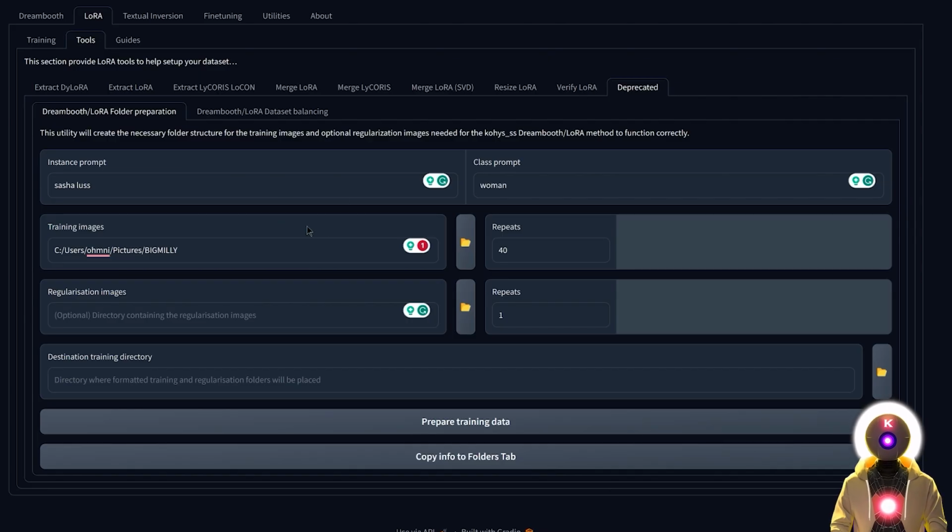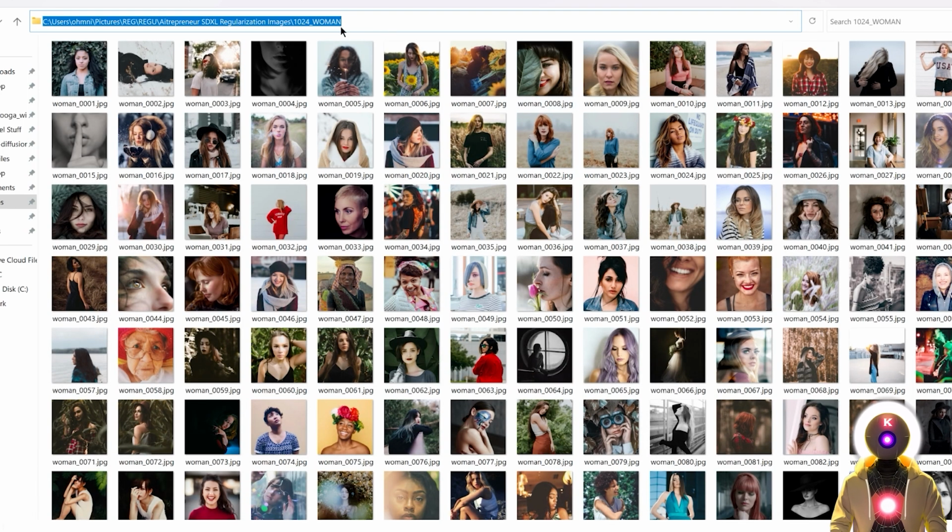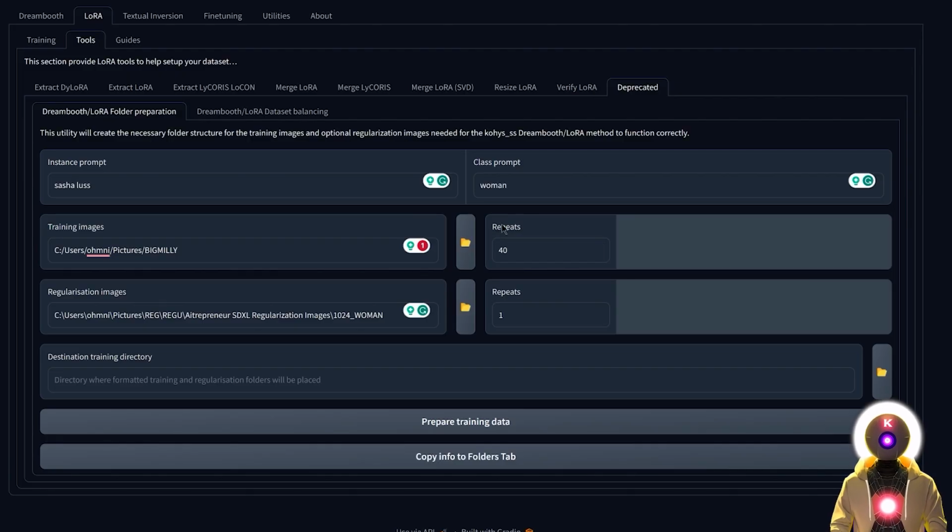But here, for example, in our case, since we are training a woman with the class prompt woman, we're going to choose the 1024 by 1024 resolution of the 1000 woman images that for me are located right here. So then here you will see the repeats option. This is basically how many passes each training image will receive. But this is very easy, so don't be afraid. For the repeats, the number that I always use is 20. This is really not the most important part, because the most important training parameters will come later.